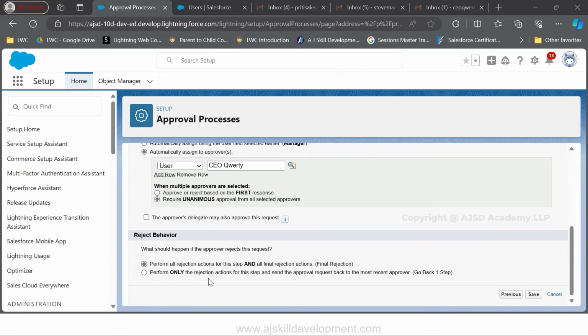And the other option is to perform only the rejection action for this step and send the approval request back to the most recent approver. What happens is, even if the CEO is rejecting, you can send the approval request back to the manager itself if you don't want the final rejection action. In this case the record will not be rejected based on the CEO's rejection. Those kinds of configurations you can choose from here. We are going with the first option itself. This is the rejection behavior. Let us just save this.